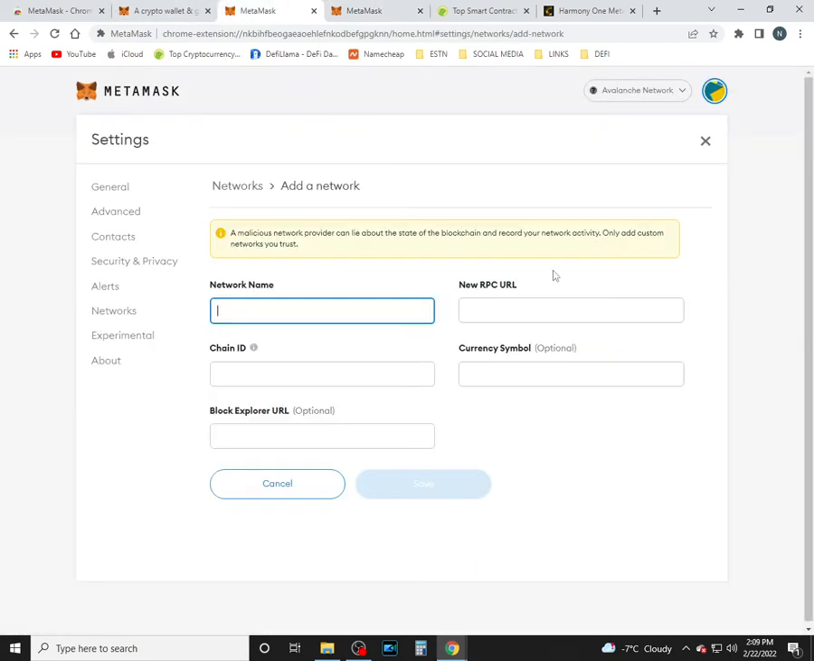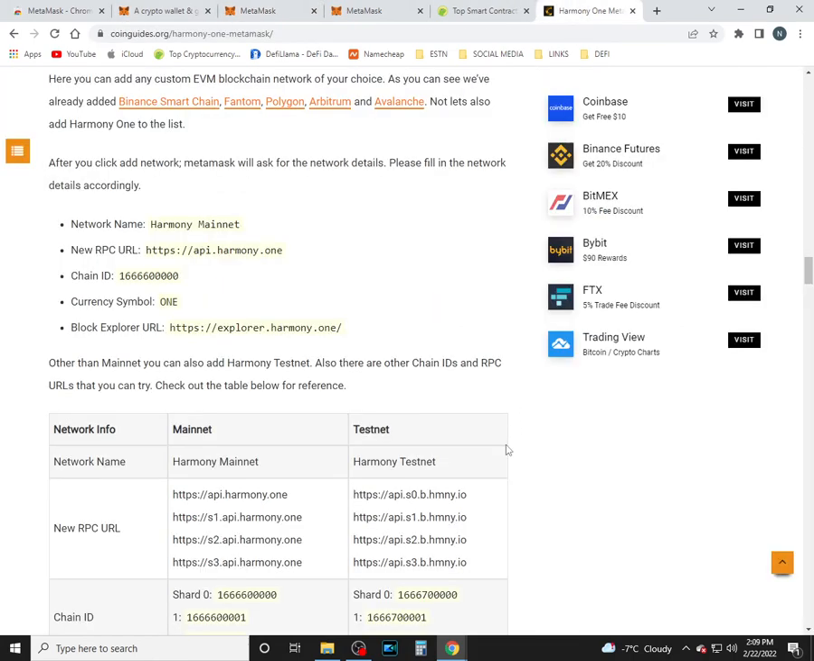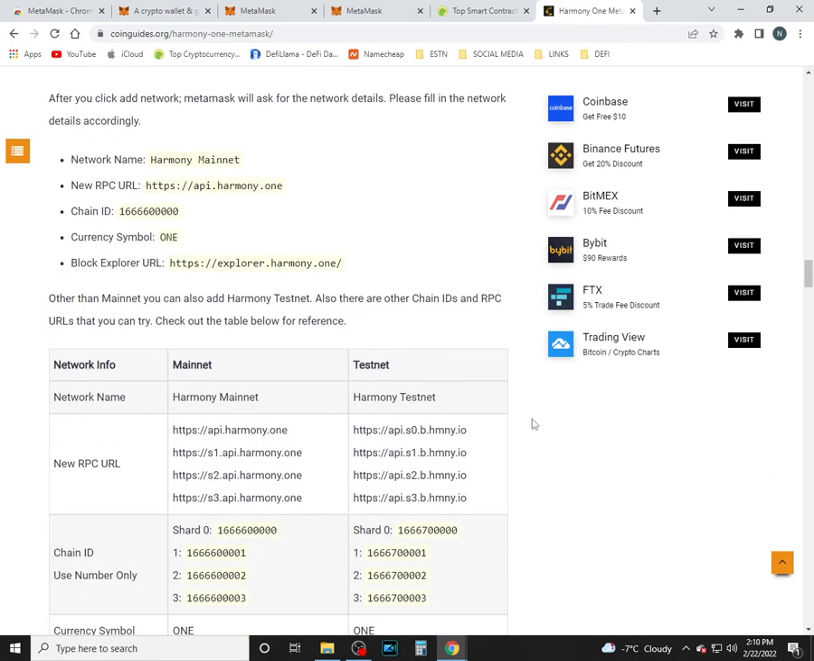You paste it in there. Same thing. Harmony mainnet. Boom. And it's that simple. It seems complicated, but once you know what to do, it's nothing. It's easy.